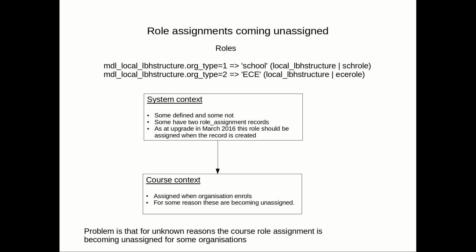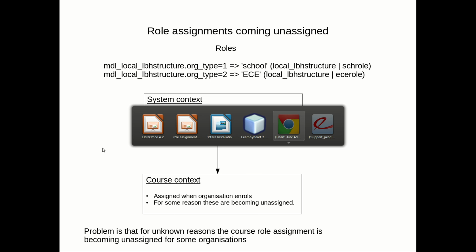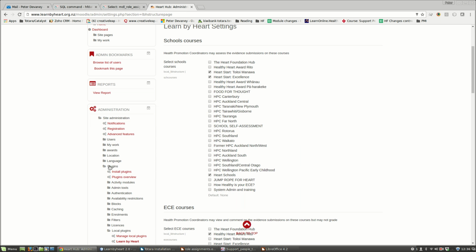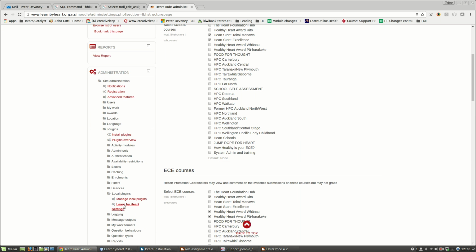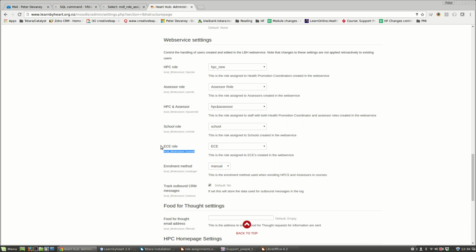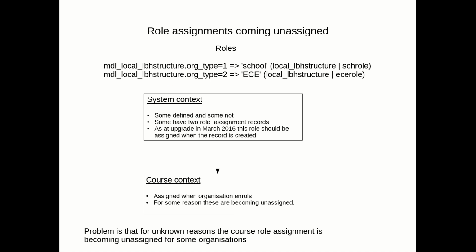Those roles are actually defined as parameters in the LBH structure settings, just to show you where they are. If we look in system admin, plugins, local plugins, learn by heart settings, we will see that those roles are defined here and here, the school role and the ECE role. Those aren't going to change, so I'm just making the point that they aren't hard-coded, they are parameterized there. We'll come back to that in a moment.